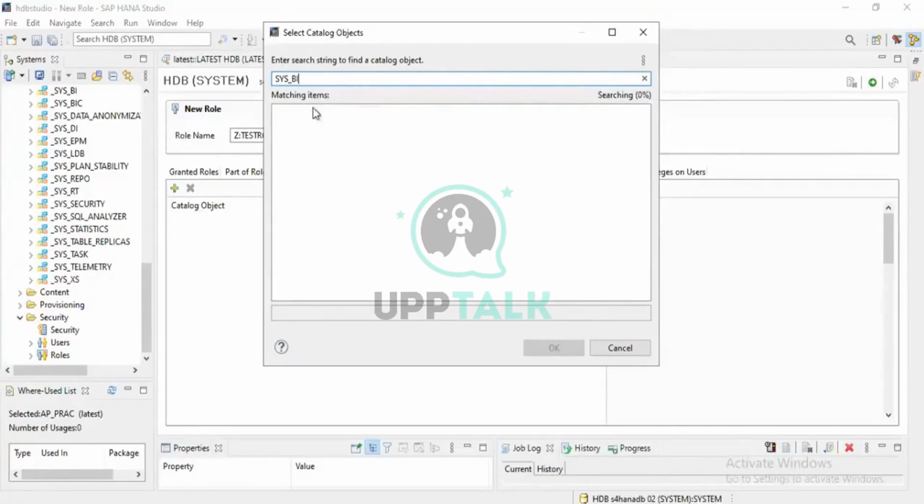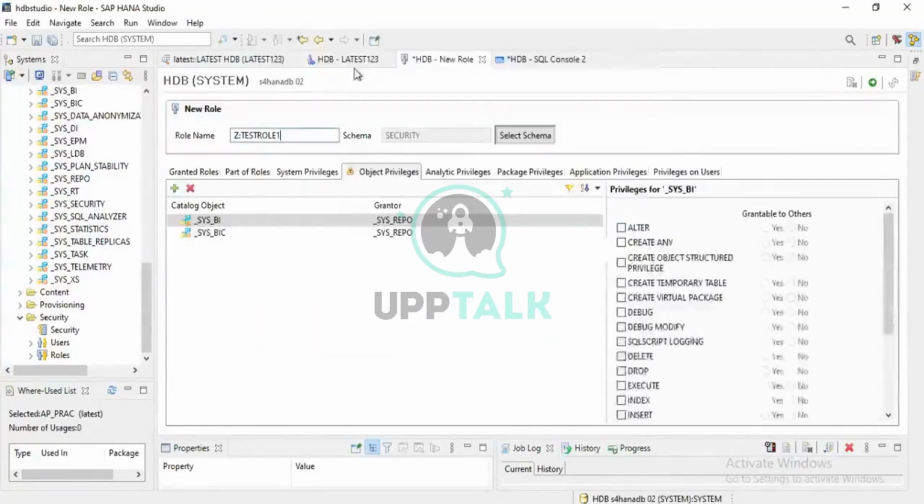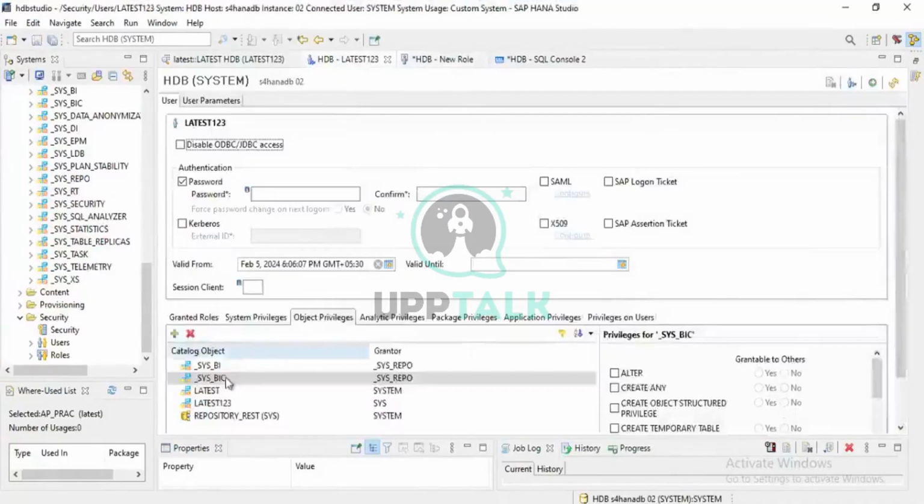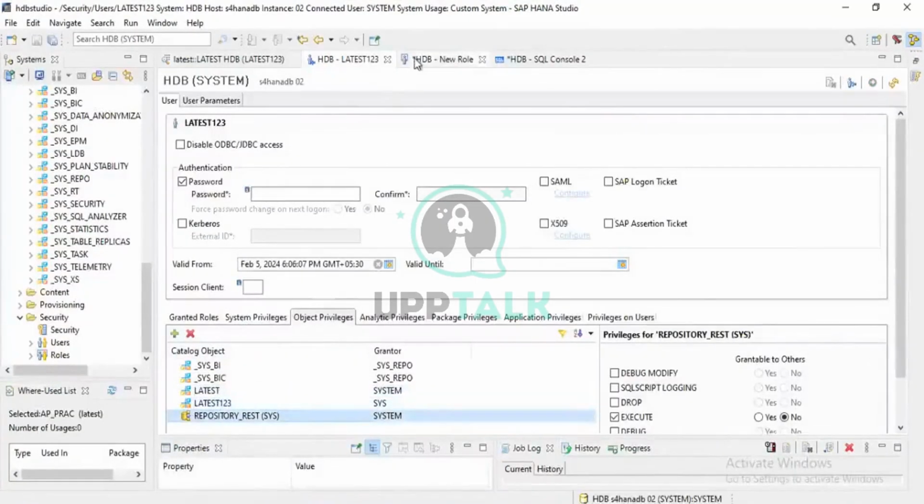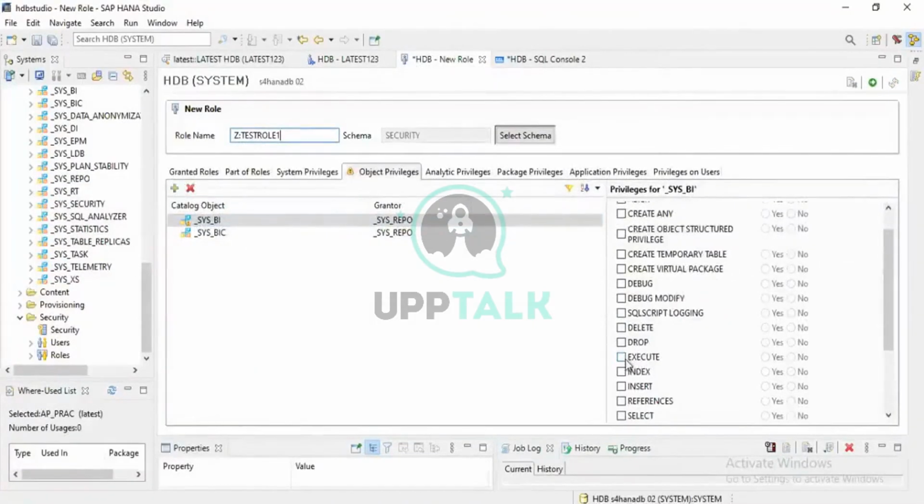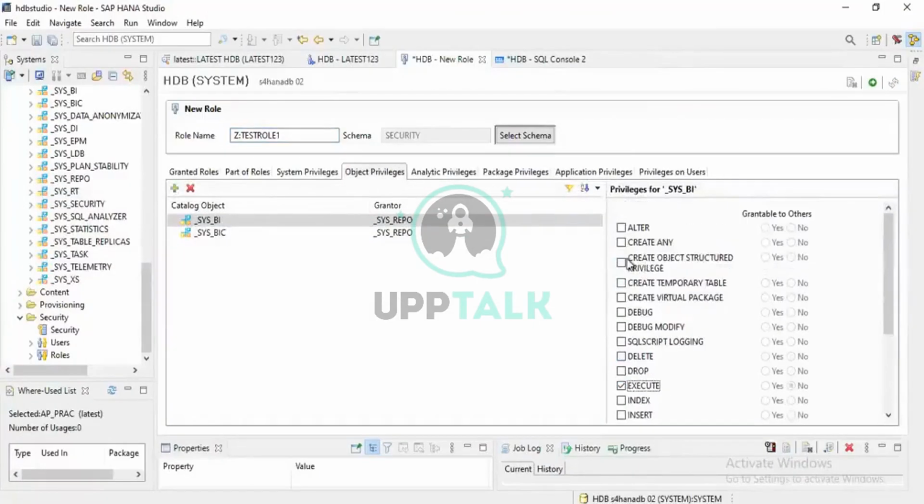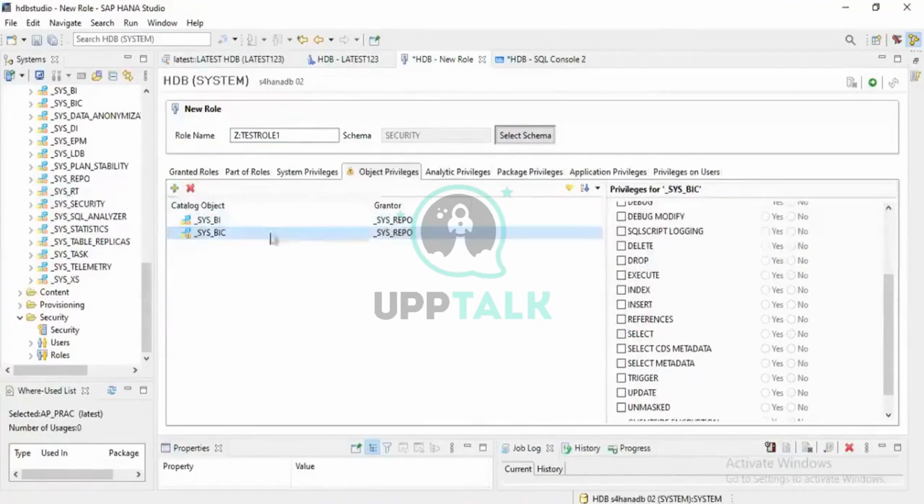Usually the system is a bit slow, but at the same time I'm going to give latest 123 and repository rest. You should also select what you're going to do with this. I'm going to select and execute. This is another good concept.